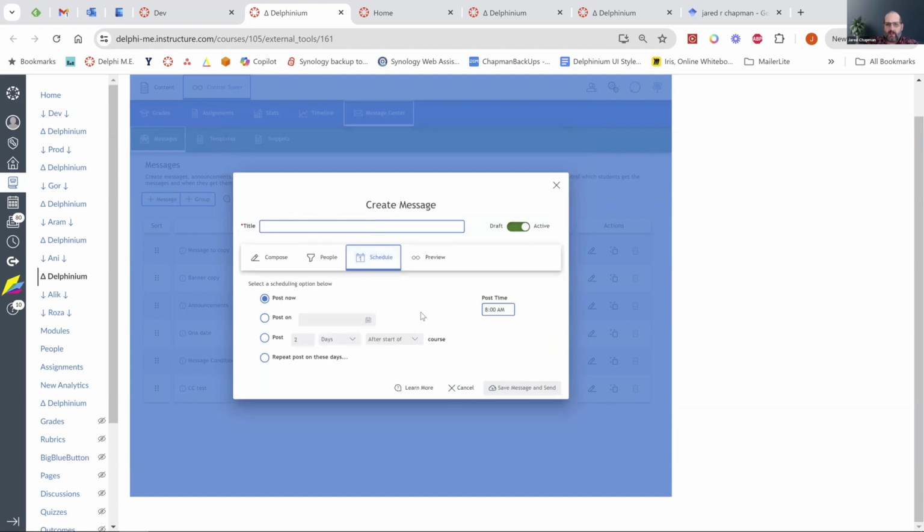New Schedule tab. Mostly this is all stuff you've seen before if you've been using these Delphinium tools. Post now, post on a specific date, post on a relative day, so the second day after the start of the course or the second day before the end of the course. The power of these relative dates is, if you write the message, Delphinium will schedule it based on the course start and end date. Then when you copy this class to next term or next semester, all the messages will go with it and reschedule themselves.